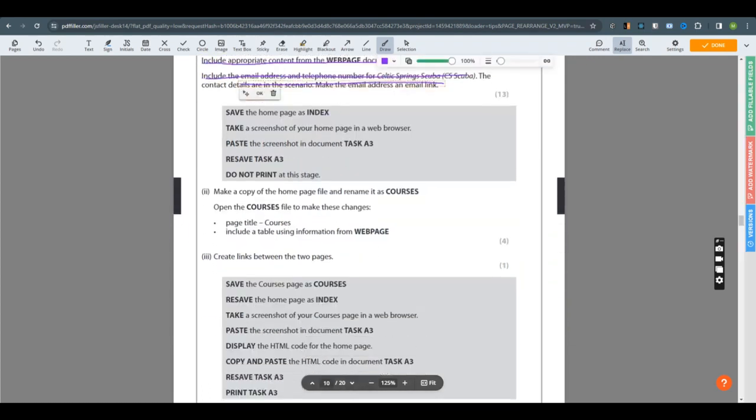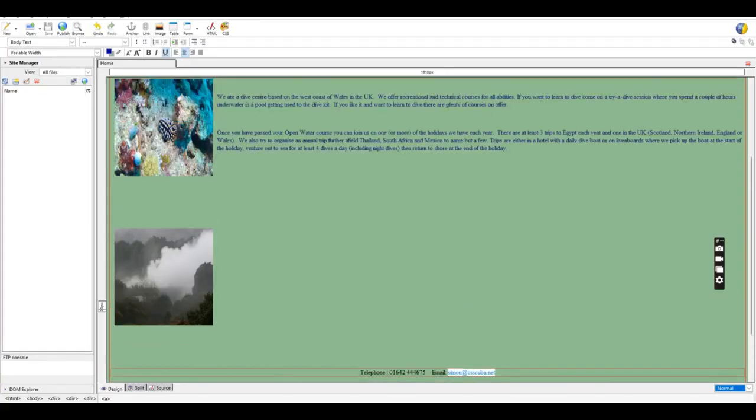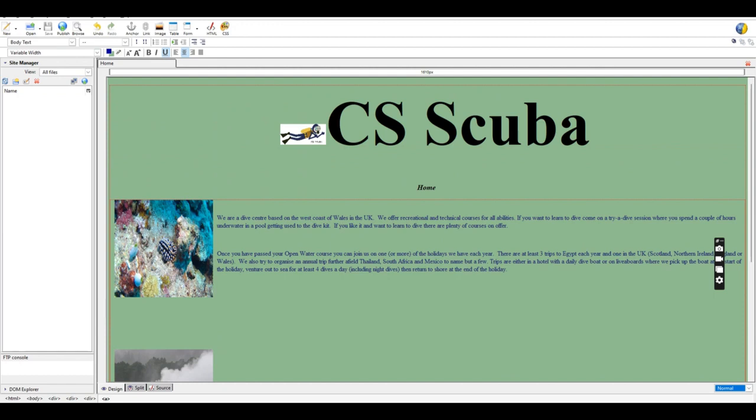Now we move to the thing that says save the home page as index. Okay, take a screenshot of your home page in a browser, paste the screenshot in document task A3. So what you have to do, save the home page as index. So we have to save this as index. So how to do this, because you already saved it as home, right?